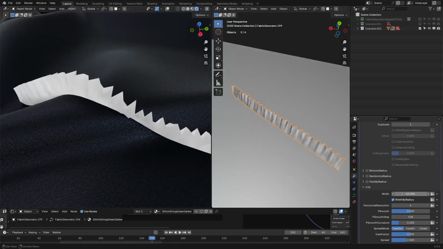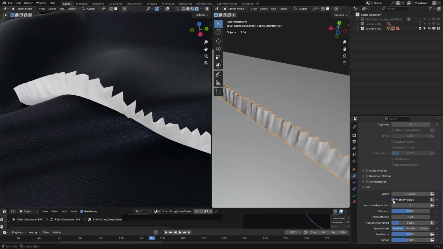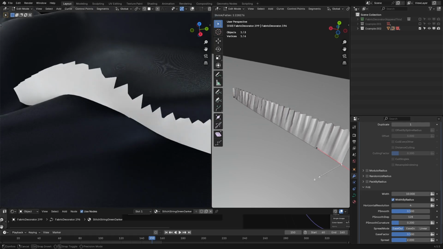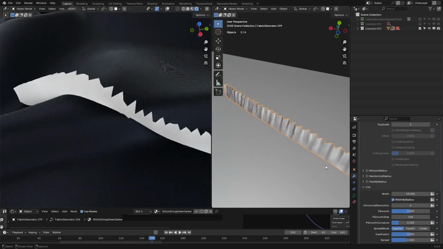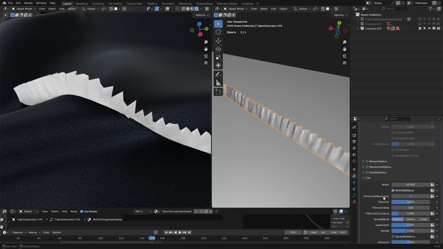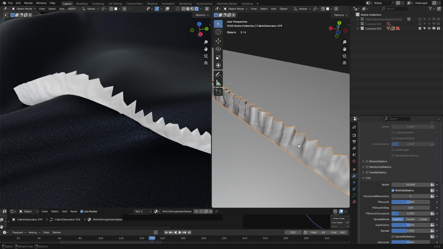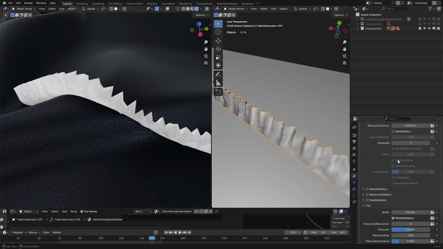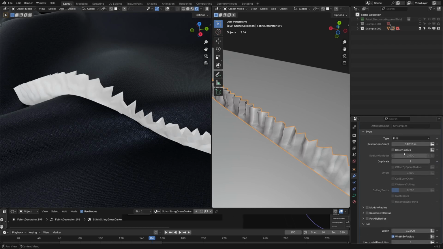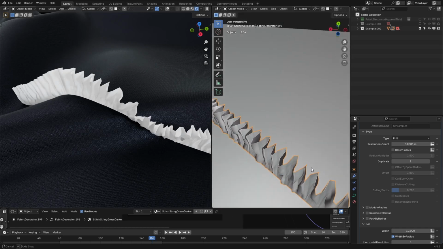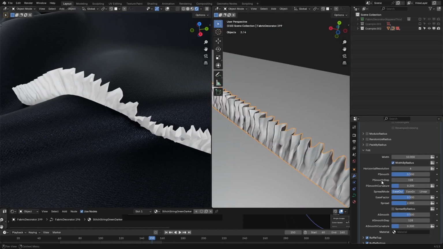And the first setting is called width, which is obviously going to change the width of the frill. The next one is called width by radius, which changes the width by the radius of the spine. Then we have horizontal resolution, which is the horizontal resolution of the frills. Frills have a lot of curvature, so it's best if we use a high resolution. We could also change the vertical resolution here in the resolution and count. Let's set this to 0.005. And as you can see, we have much more resolution to work with now.